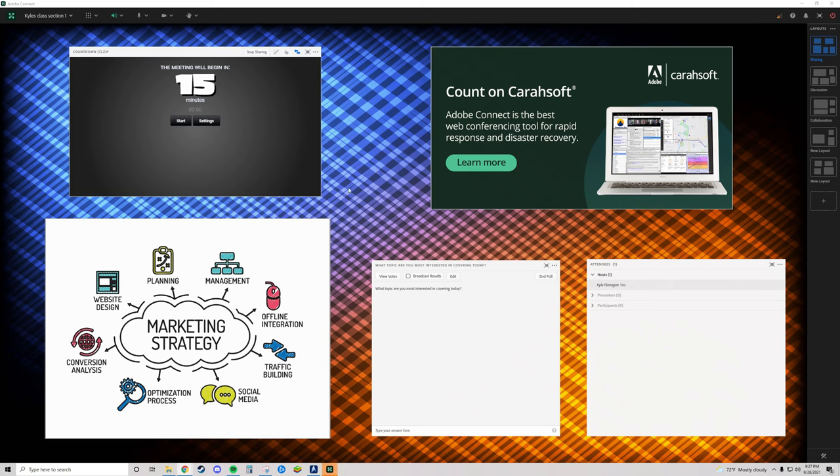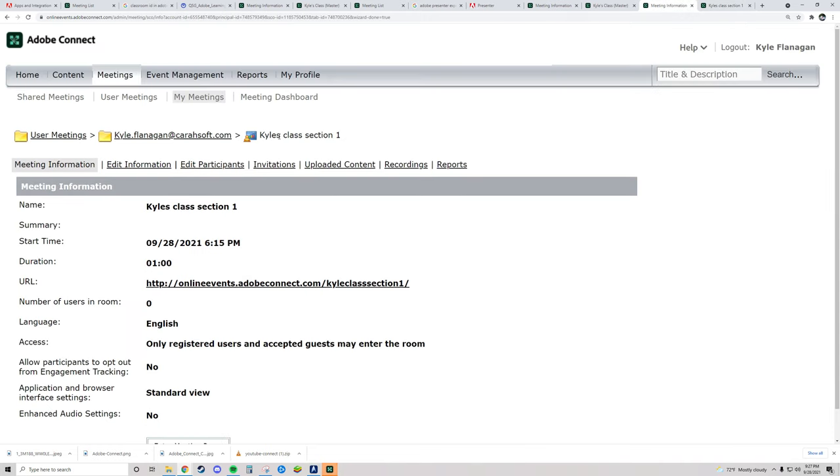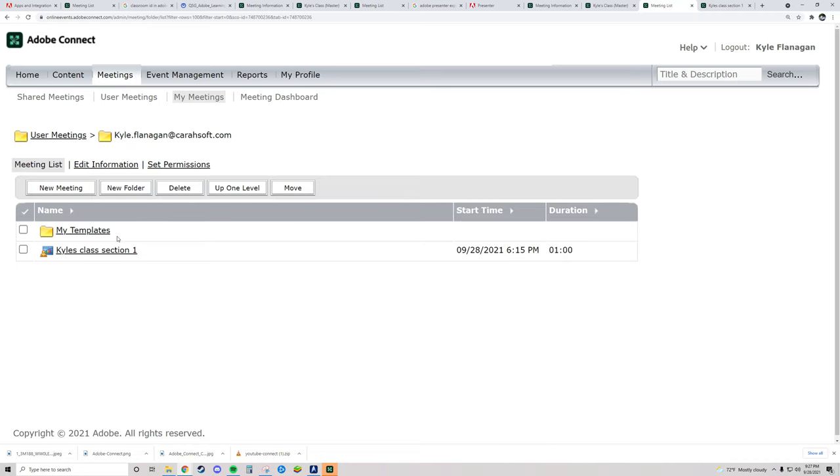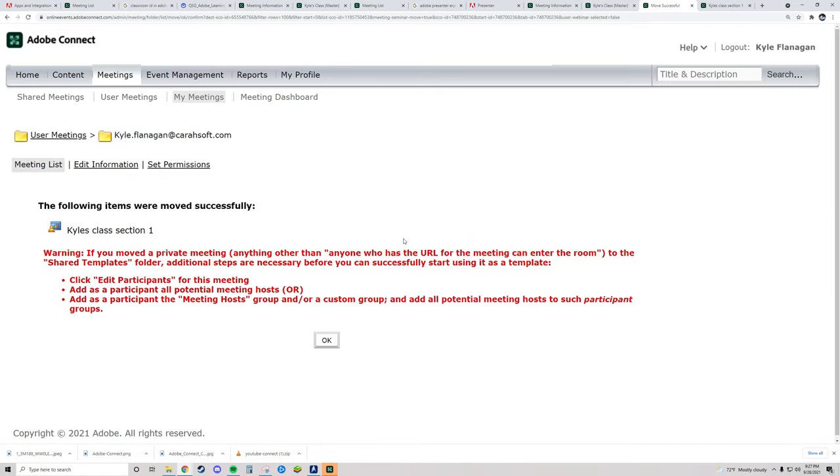In fact, if you want to make your rooms available for other licensed users on your Connect server, we can do the same steps, but instead of loading it into the My Templates folder, we can actually check this box, click Move, and then you'll notice there's a shared templates area. So this means other users, other licensed users like yourself, they can leverage those templates. So if you want to create like a branded meeting room that your team leverages, once a week or for whatever the case may be, you guys can do that. So I'll click on Shared Templates, click Move. And again, now other licensed users can leverage that room.